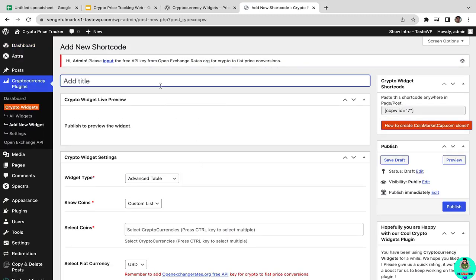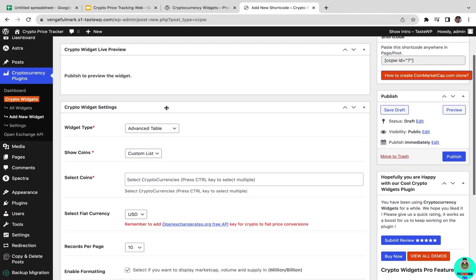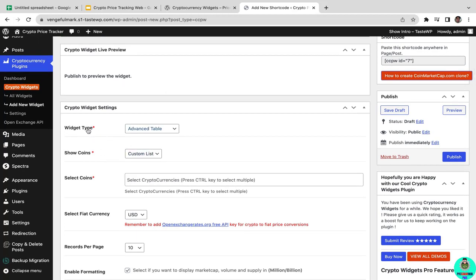So the first thing that you need to do is to give a title, right? To name your widget. So I'm just gonna name it crypto widget 1, right? Just like a random name. You can name it whatever you want. And down here, as you guys can see, we have a widget type. So there are 5 different options that you can choose. We have advanced table, we have simple list, we have ticker, we have multiple currency tabs, and also price label, right? So we're going to use advanced table, but just to give you a quick example here, I'm gonna use a ticker, right?